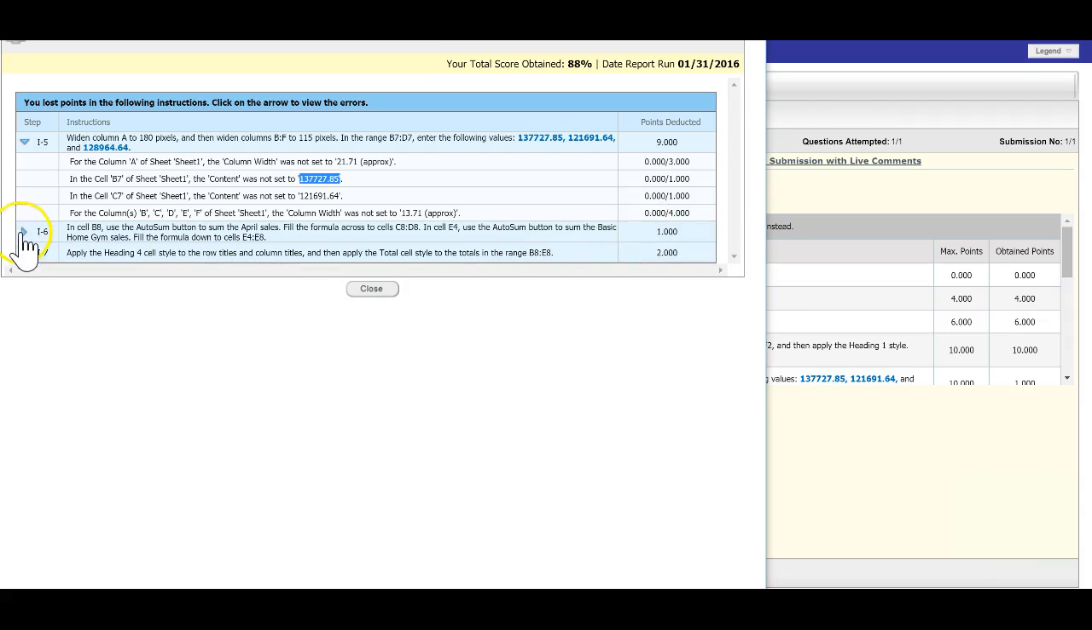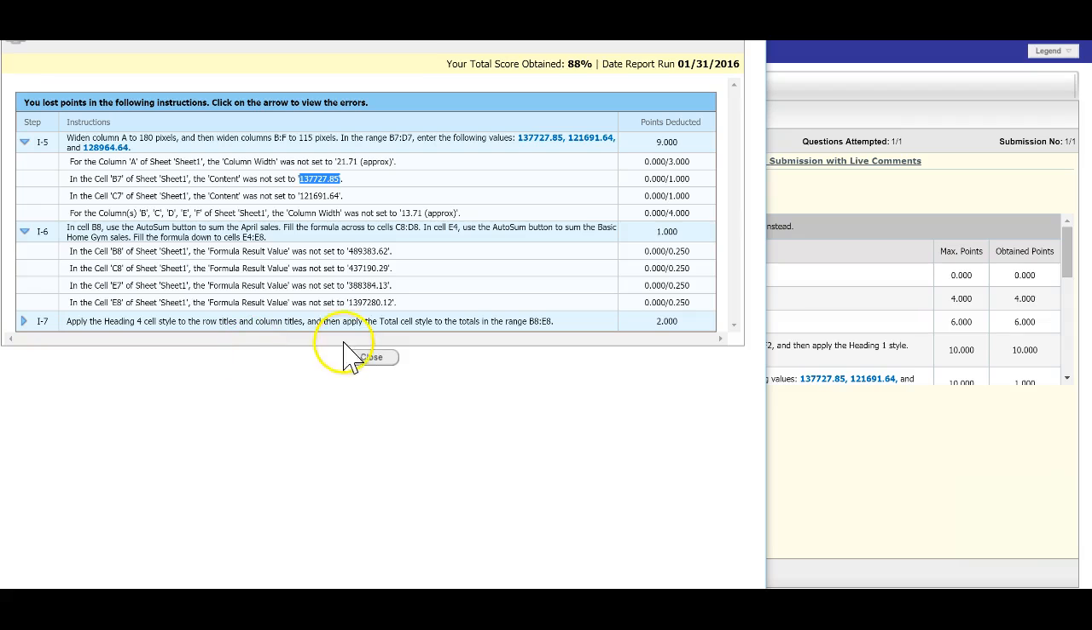I can expand step 6 as well, and I can see, and this is what can happen, if I get something wrong in one area, it can cause wrong values in some other areas. Because I didn't set B7 correctly, B8 is wrong. Because I didn't do C7 correctly, C8 is wrong. Likewise with E7, and E8 is wrong as well.